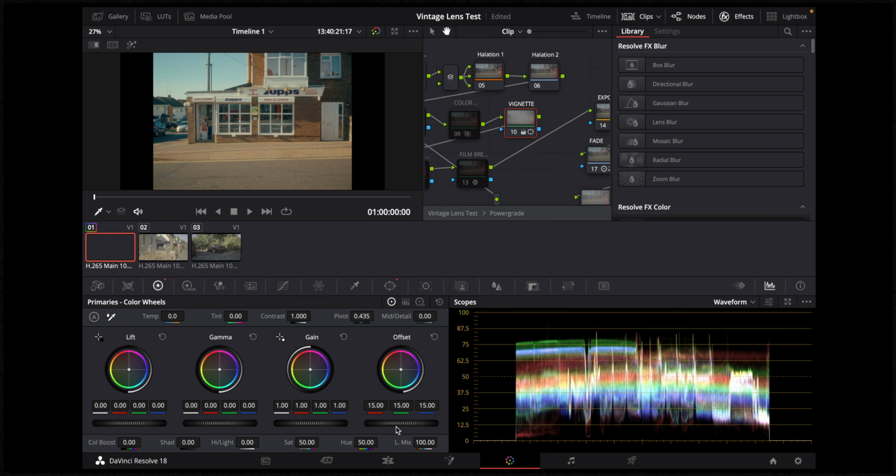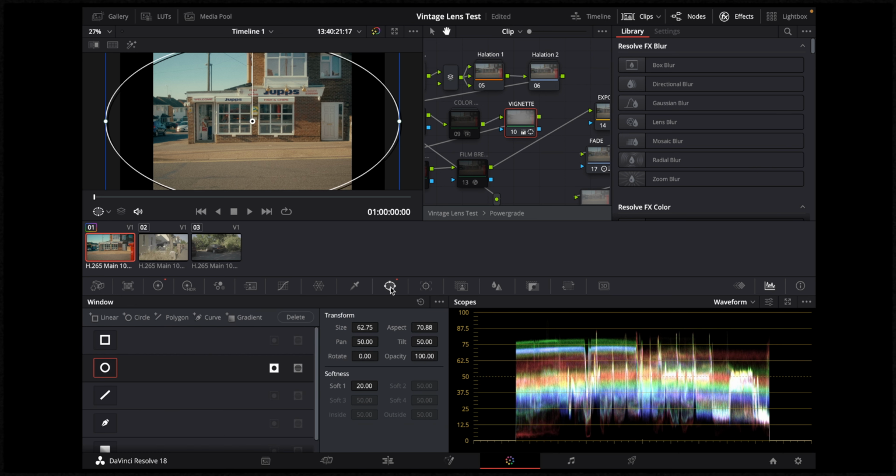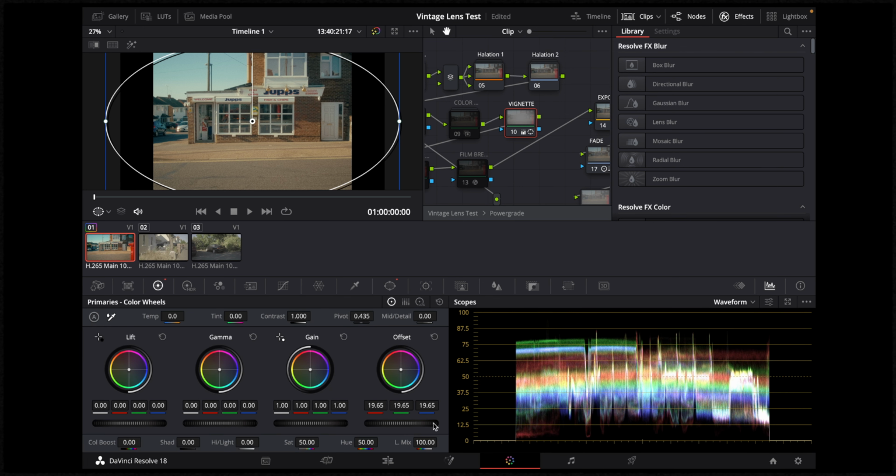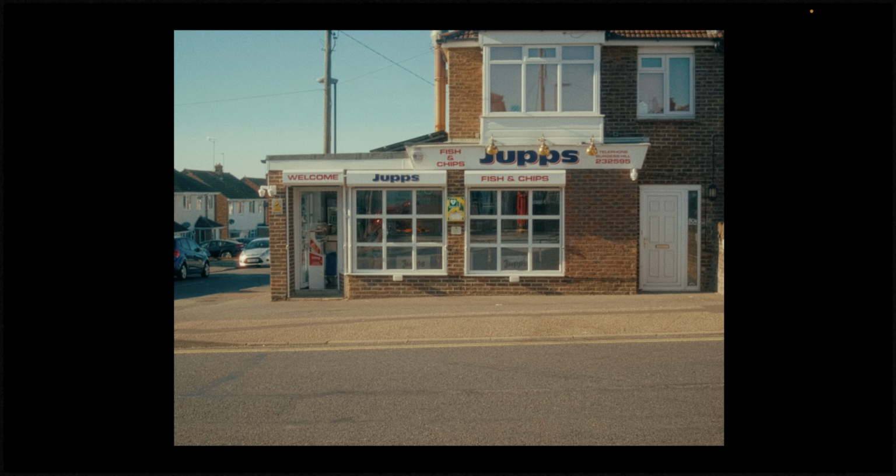Then we have the vignette, which to begin with is quite dramatic. I generally boost this up a bit. This is just sort of the offset brought down with a power window. Boost that up a bit, make it a bit more subtle. Up to about 20. I think that does the job.